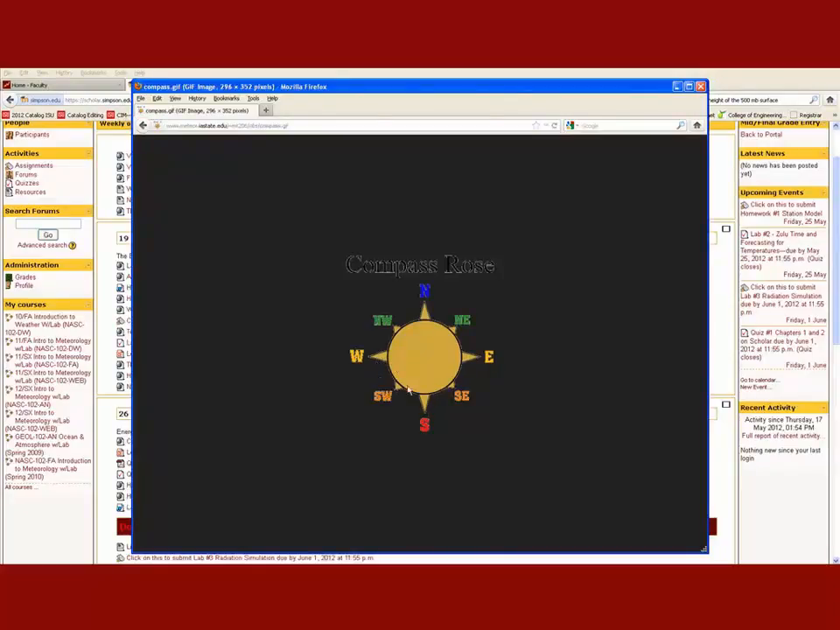So you've got 8 directions here. We've got north, northeast, east, southeast, south, southwest, west, northwest. Again, keep in mind, wind direction is the direction the wind is blowing from. You'll learn that in one of the first assignments with the station model.